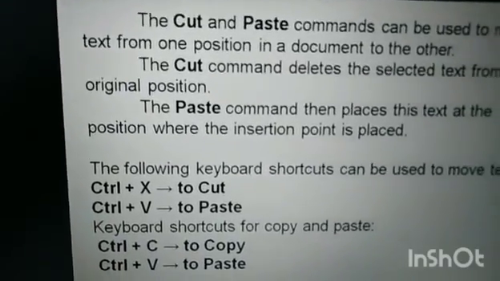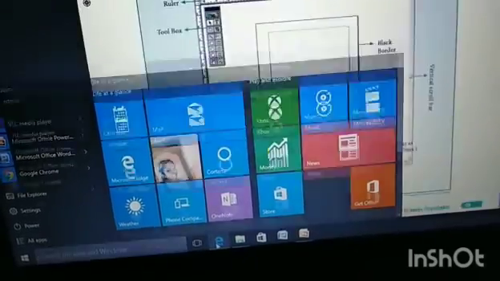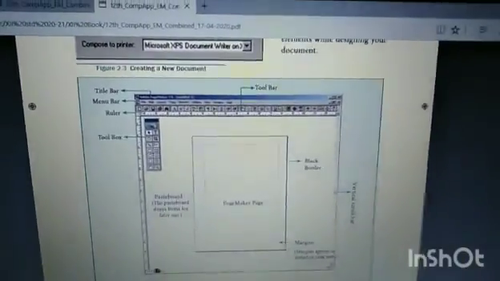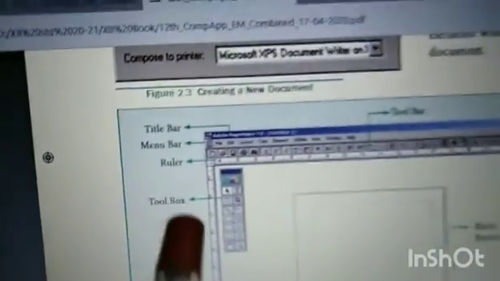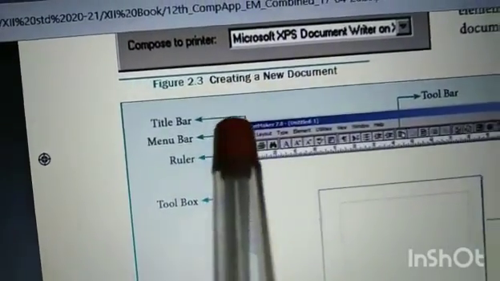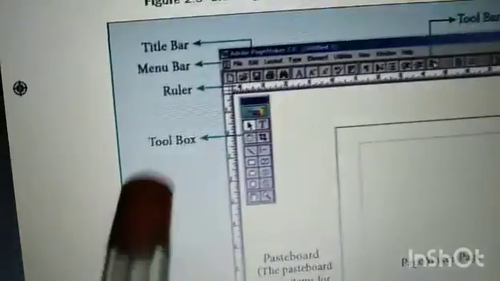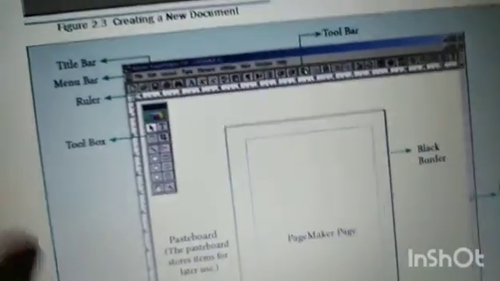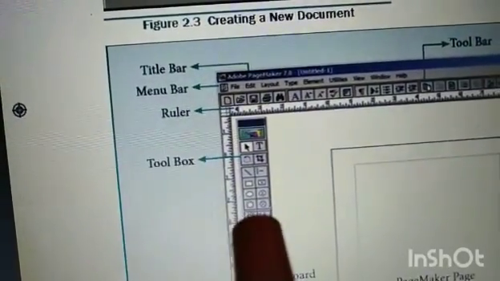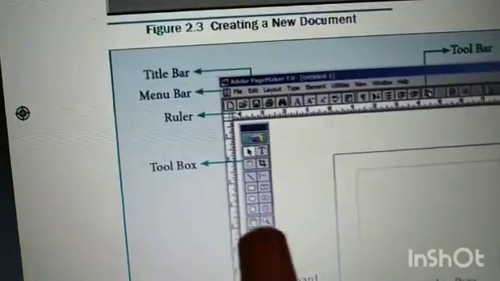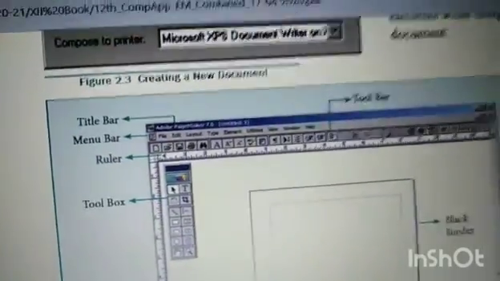And another thing, dear student, just have a look at the window. This is the Adobe PageMaker window. The components of Adobe PageMaker: at the top is the title bar, and below it is the menu bar. The ruler is at the top and the left side, looking like a scale. And this is the toolbox. There are 14 tools available in the Adobe PageMaker toolbox.